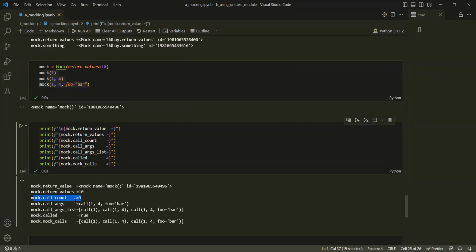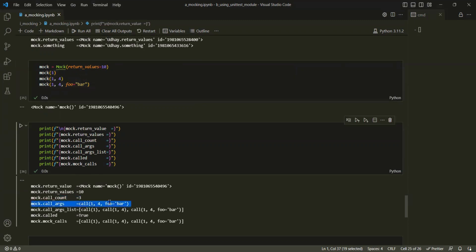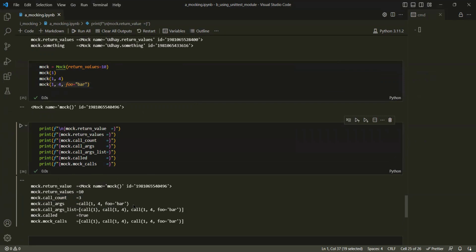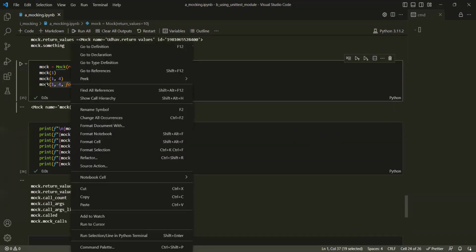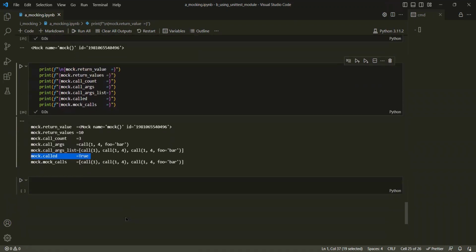With respect to that mock, you can ask what the call arguments are. So 3 times you passed, right? So what is the latest call's arguments? Signature 1, 4, foo equal to bar. You got 1, 4, foo equal to bar. And if you want all the calls, the 3 calls you made, for call arguments you use call_args_list. So whether it is called or not. So why are these things needed?